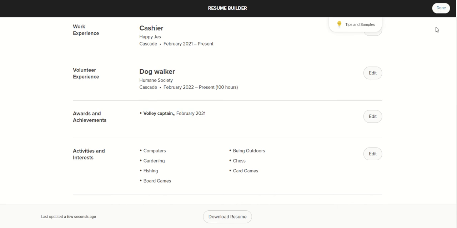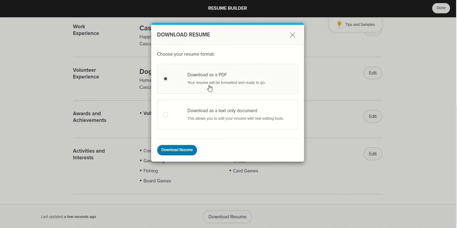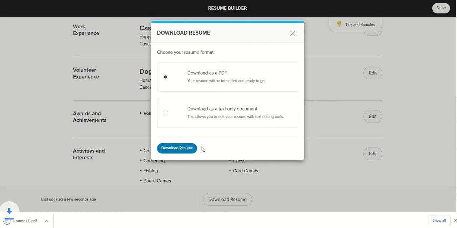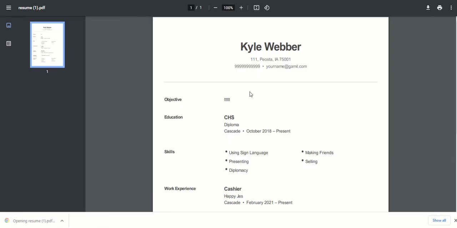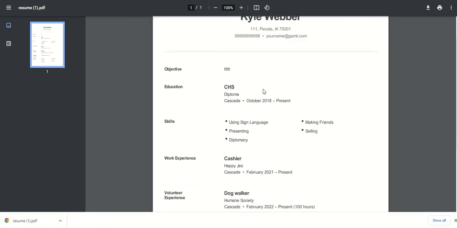You can be done, but what we really want you to do is download that resume. So if I'm going to download this resume, if it'll let me, there we go. You can download it as a PDF or download it as a text document. I'd say do it as a PDF because it'll look a little nicer. And as you go, it'll pop up over here. And here you are, a printed out, ready to go resume.